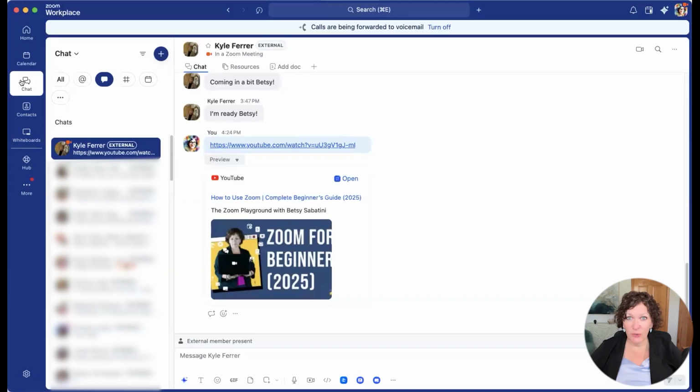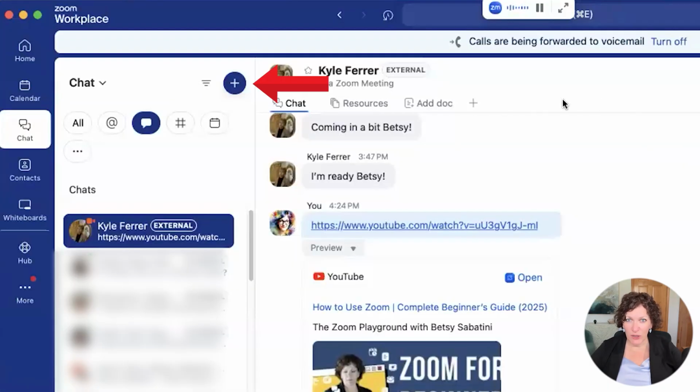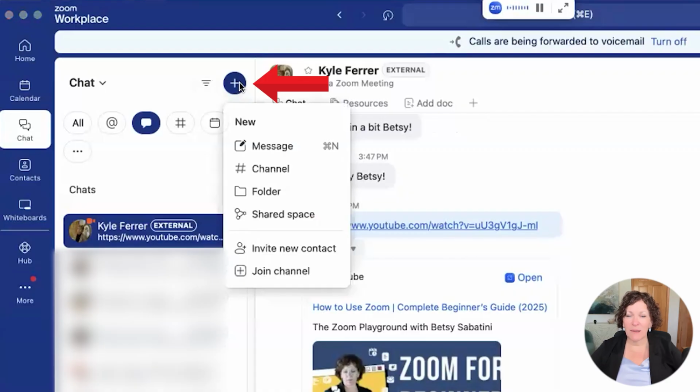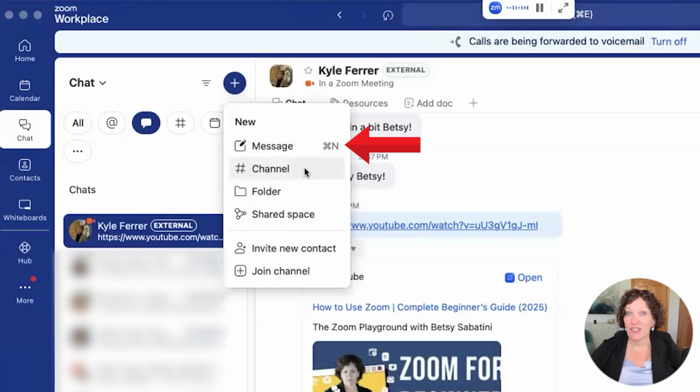To send a new chat message, you start by clicking that plus sign inside the blue circle. And when you click there, you see a menu where you get to choose what you want to create that's new, like a new message. That would be the chat message that we're about to do. But there are some other things you can do inside here. You can create a channel. That would be a way of communicating with a group of people regularly.